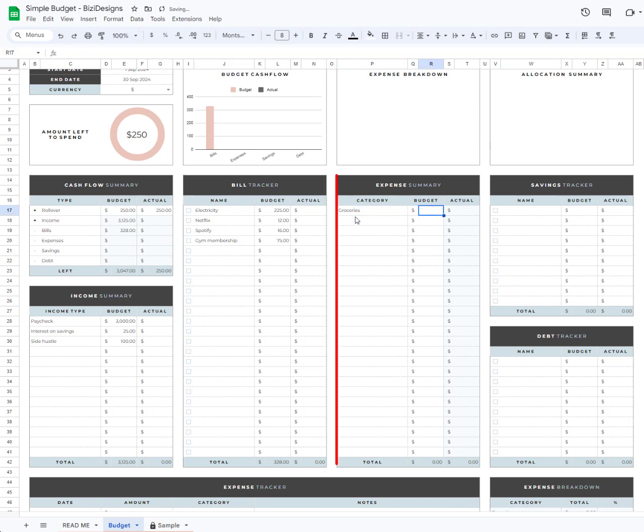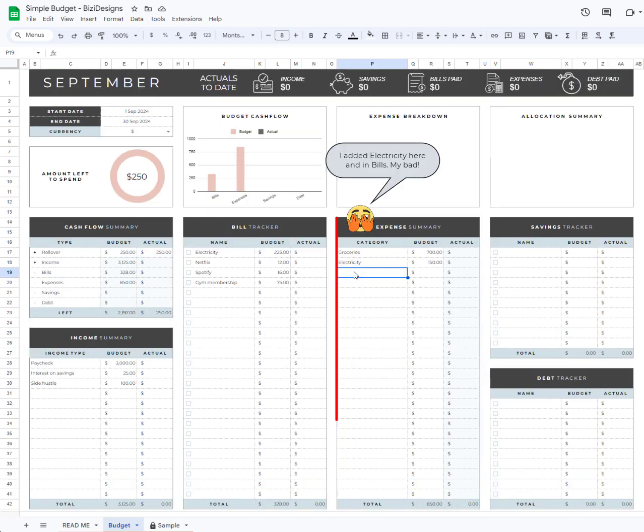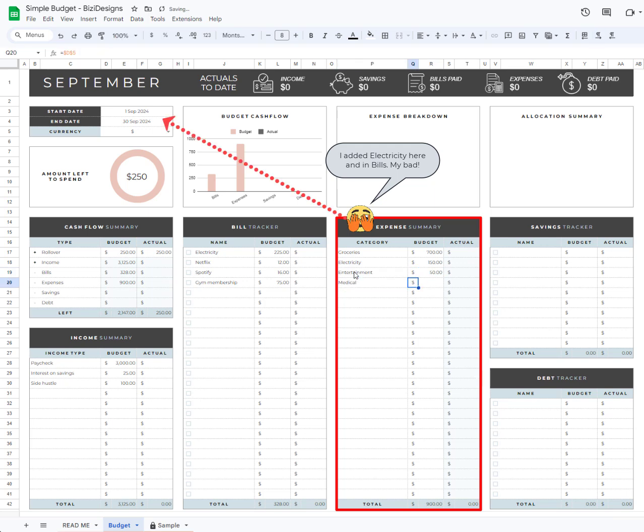In the expense summary table, list the different categories of expenses. Add the budgeted amounts that you would like to allocate, and your actual expenses will auto-populate from the expense tracker. Remember, you should only be adding data that corresponds to your selected date range.